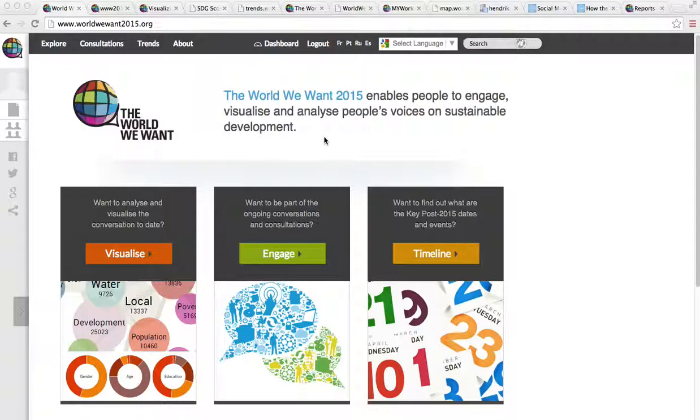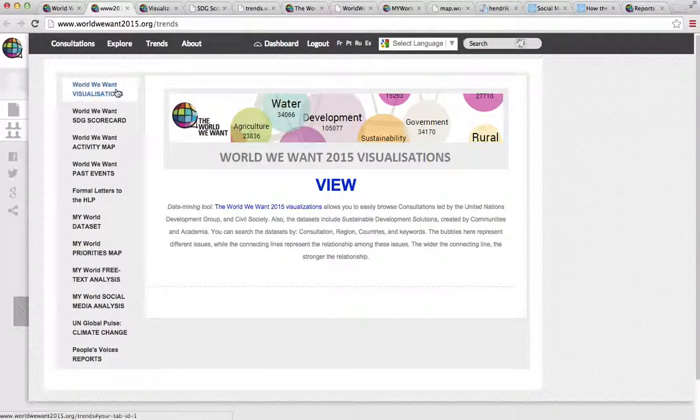Today, we'll be exploring the Trends and Outcomes section. Moving on to the Visualize tab, you'll be taken to a page which provides, on the left-hand side, a list of the 11 resources, including data visualizations, accountability mechanisms, and report repositories which the World We Want 2015 site maintains.